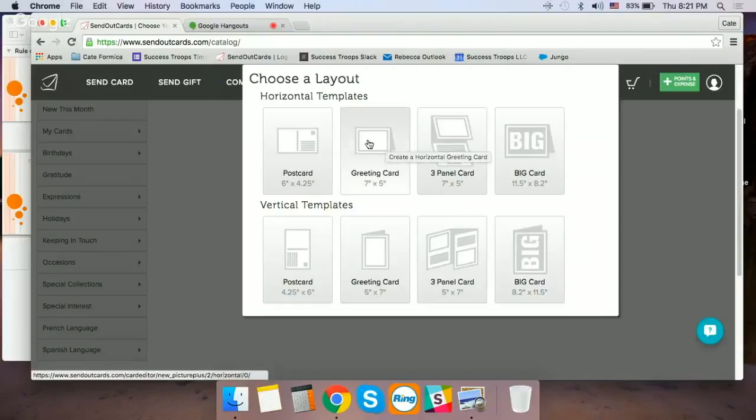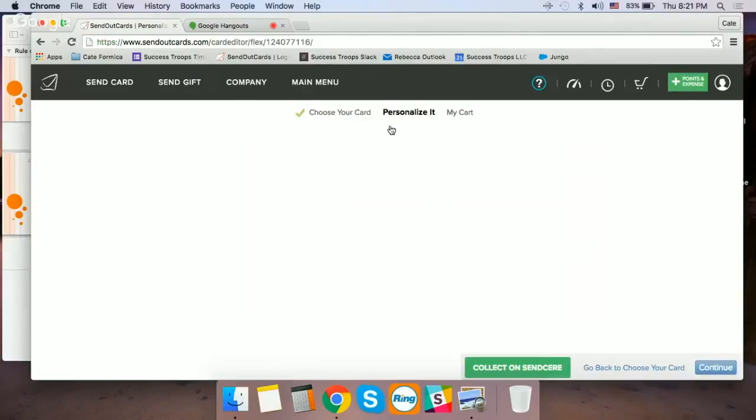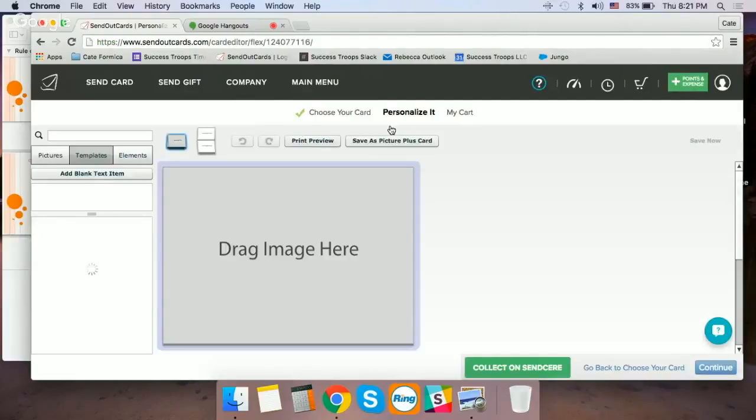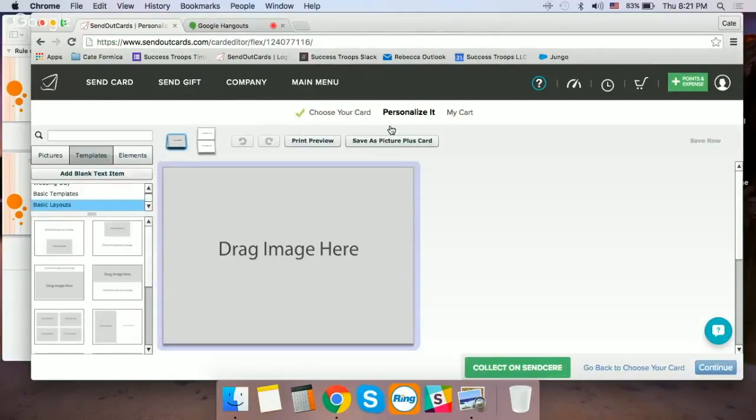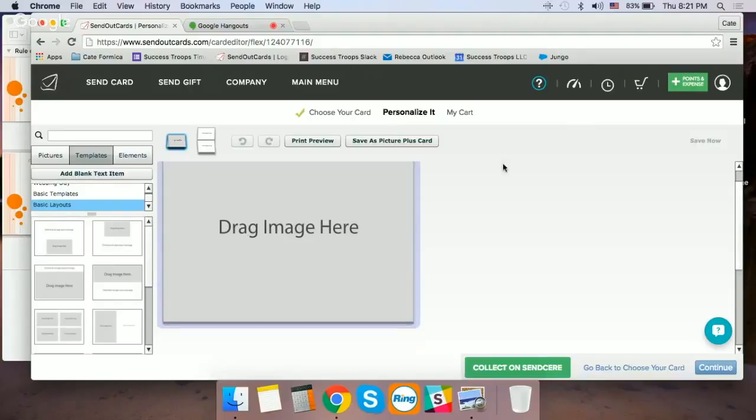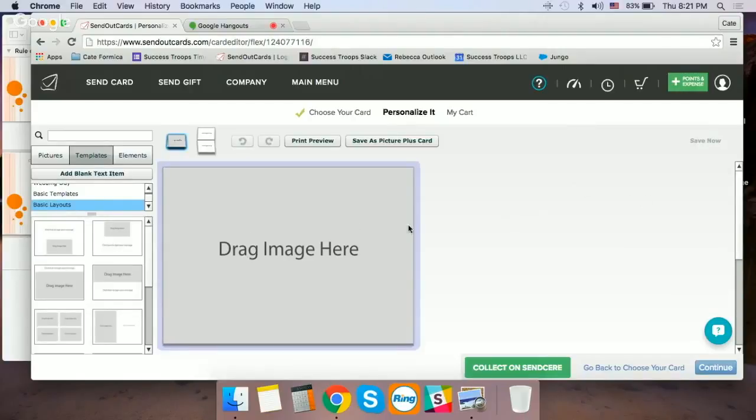So today I'm going to pick this greeting card right here that's landscape, and I'm going to just see what pictures I already have in my system. I did not pre-plan any of this, so we're just going to play and see what we got. So all right, there's the front of the card. It says drag image here.